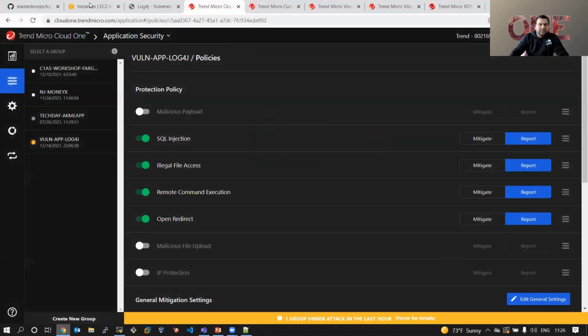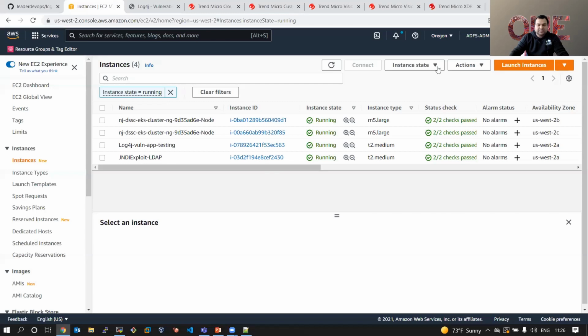demo setup. Let me first tell you that this is the setup which is created in the AWS region. We've got two servers. This is the vulnerable application, and this is the malicious LDAP server. Now let's look at the workload security demo first.